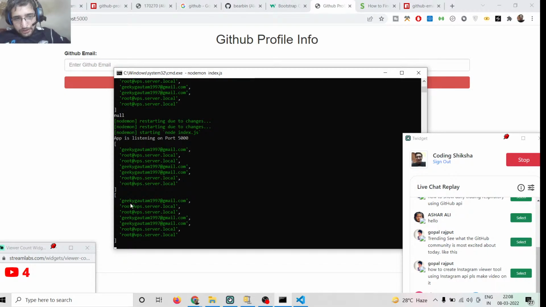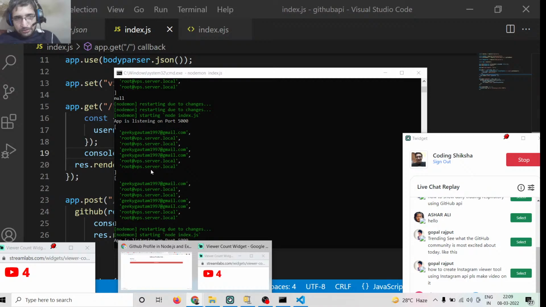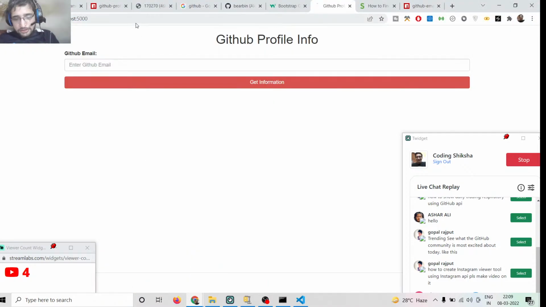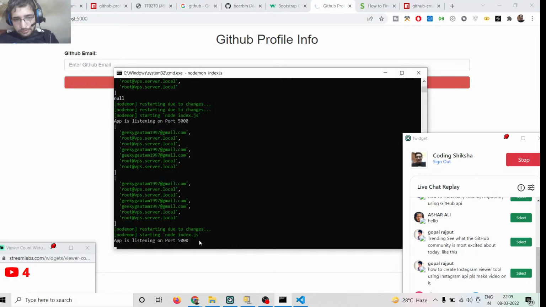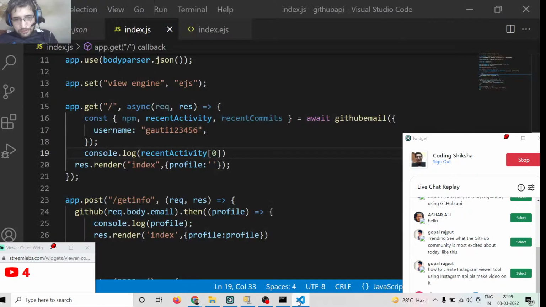So you can see we only need the first email address, so we can store it inside 0th index. You can see that we are storing it right now. So if I reload the application, you will see that the email address is returned to us. So now we simply need to use this module.